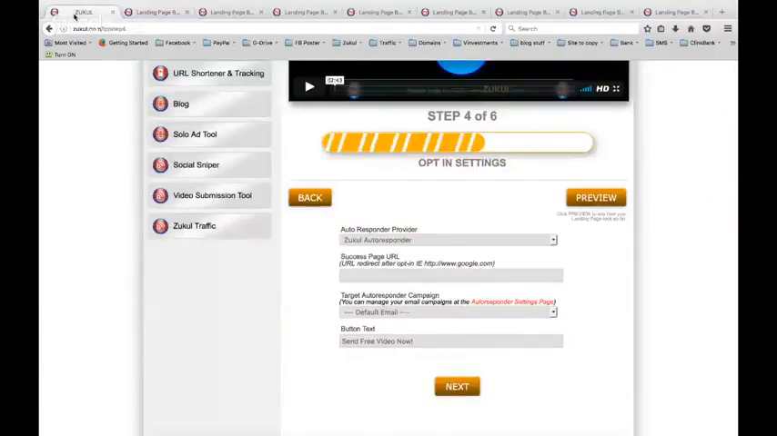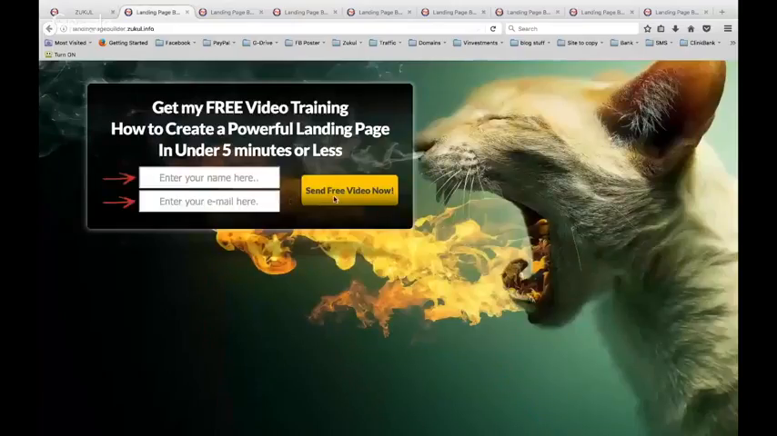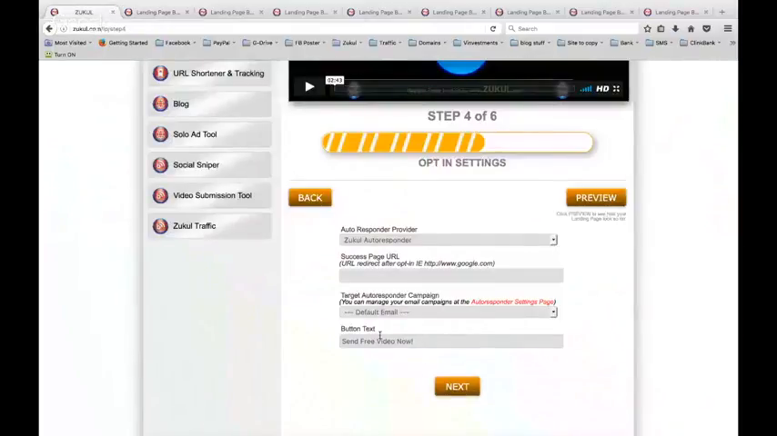In this section, all I'm doing is putting the name of the button. As you can see, my button says send free video now, and I've just popped that in there. The autoresponder, where they go after they opt in and what email campaign, I'm not interested in at this stage. All I'm doing is building my page. So I go to next.